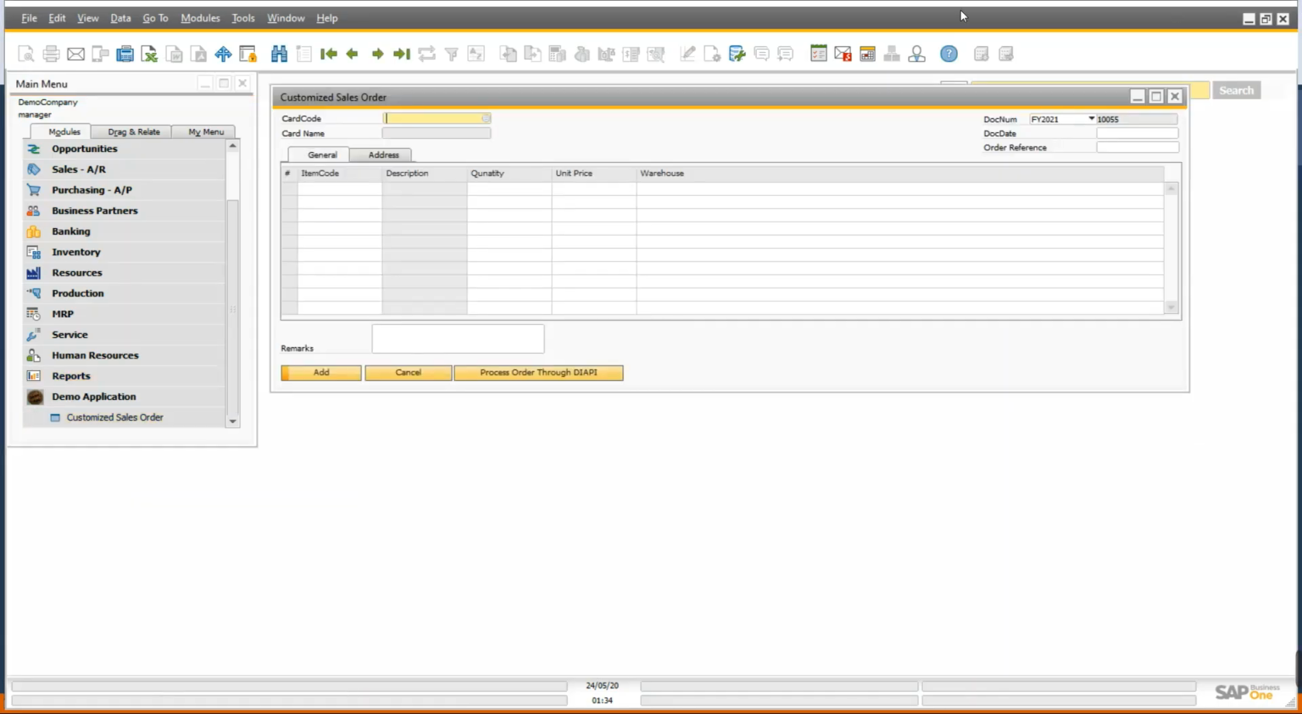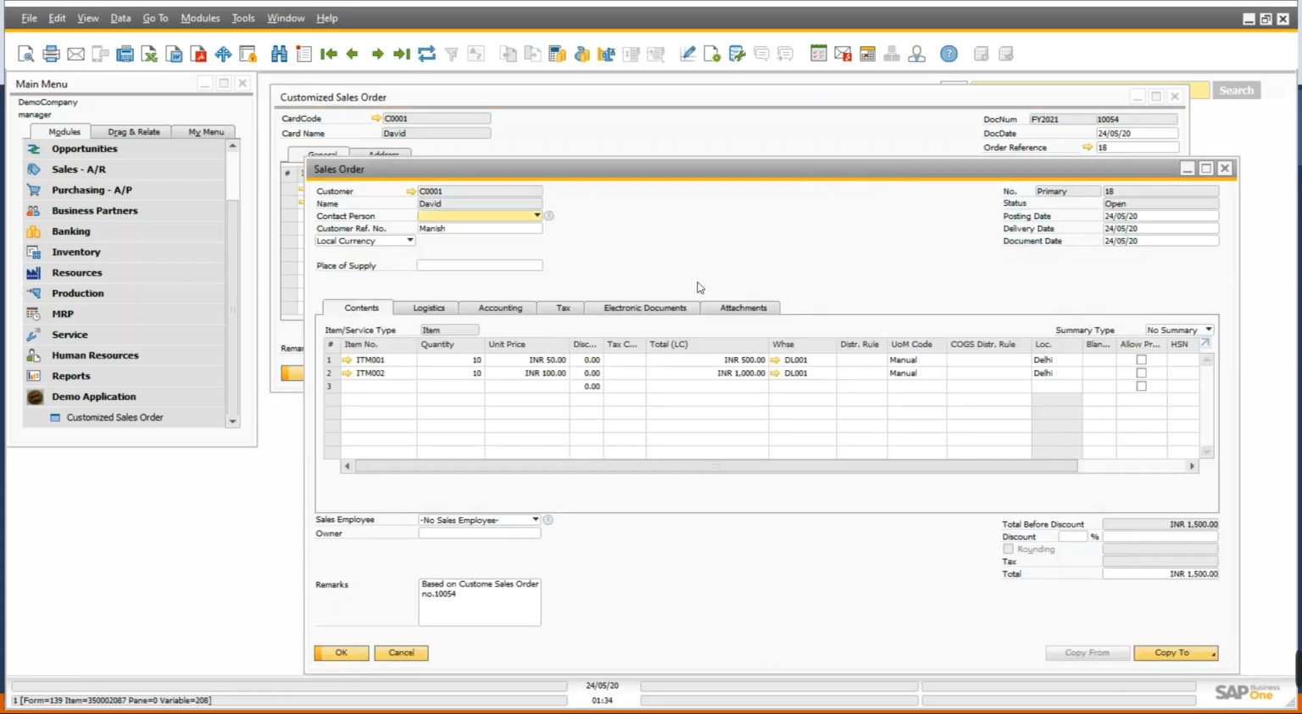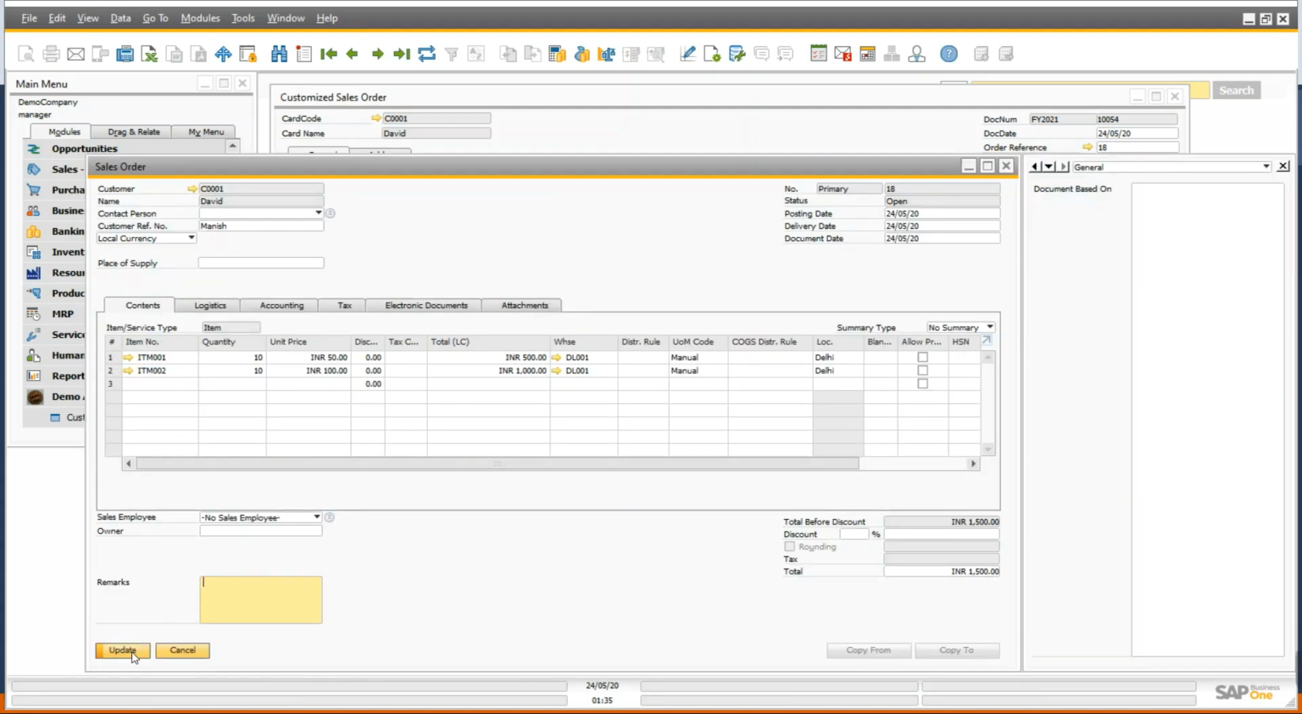Going to open the UDO form and going to previous. So you can see this is the sales order reference number. When you click on it, you will be redirected to the sales order. So we are going to update this sales order quantity and unit price. In update we will change the quantity, the price and the remarks value.